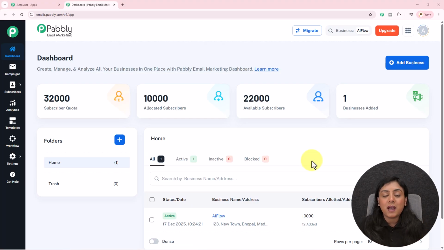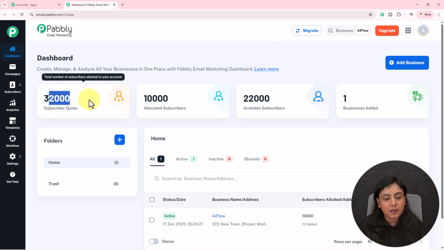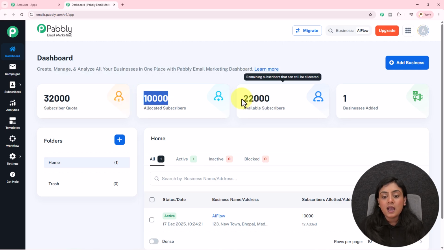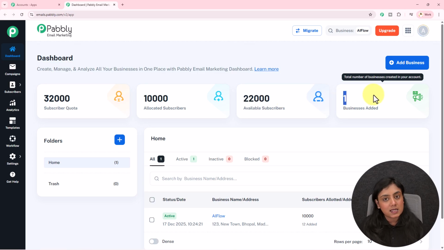Now let's start with the dashboard. This is the main overview screen of Pabbly Email Marketing, from where you can add your businesses. If you have an agency, you can add multiple businesses and see all your business details below right over here. On this same screen, you can see the subscribers quota, the total quota that you have, the plan that you have, allotted subscribers, available subscribers and the number of businesses that you have added. If you're adding multiple businesses, you can add multiple folders inside Pabbly Email Marketing on the dashboard itself. Here you can create, manage and analyze all the different businesses on this single interface.